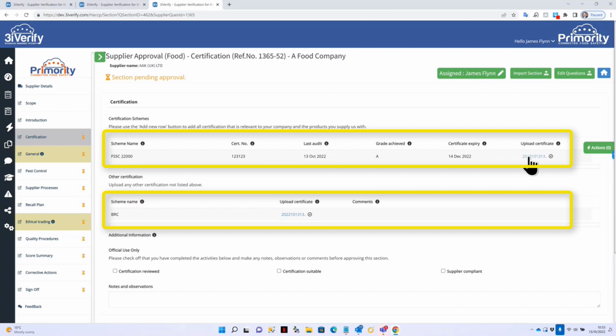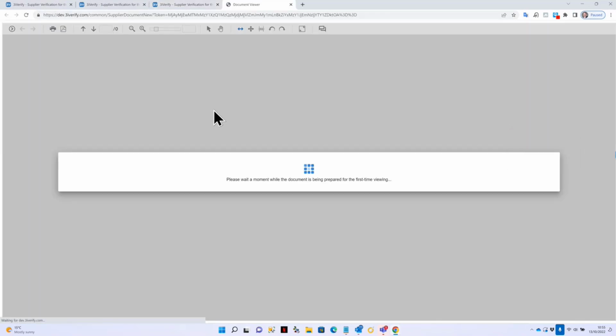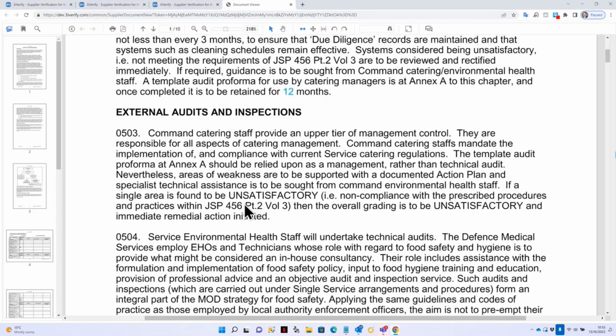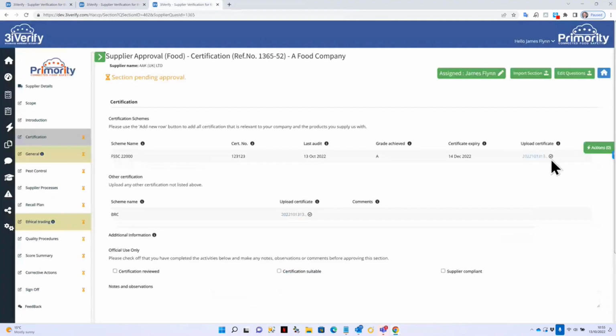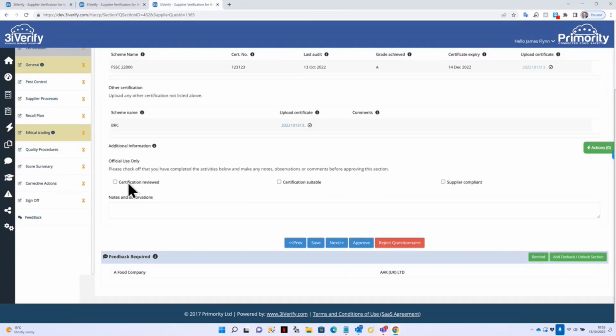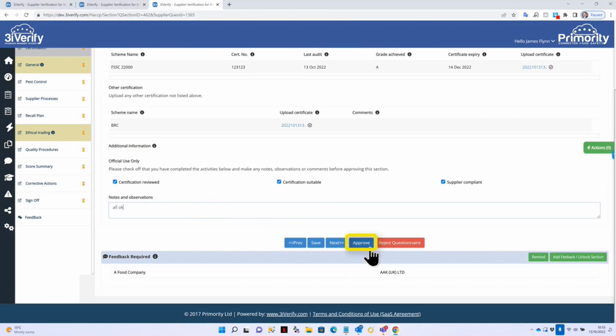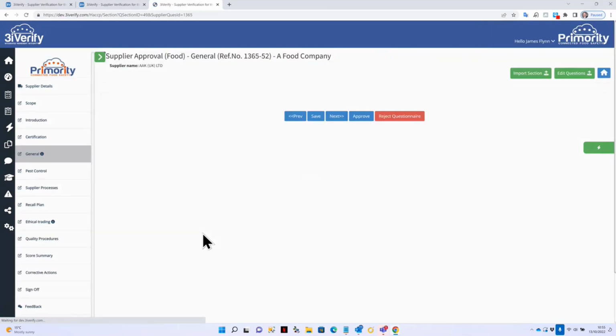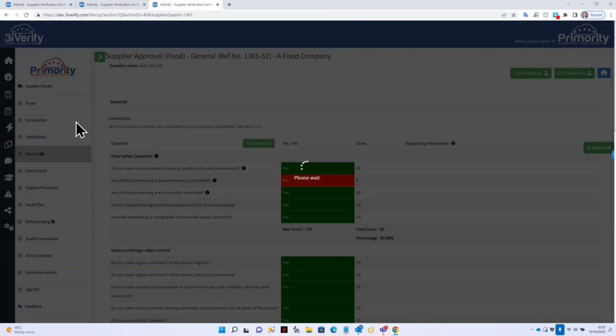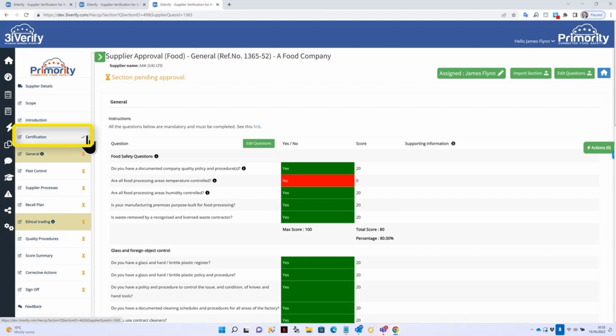So the scheme is here, the certificate is here also, and during the assessment you can drill into that certificate and check it. Below this we have the additional information uploaded, and here are our official use fields which are not visible to the supplier. In this example, any notes and observations can be made in this section here. So we click approve and we move on to the next section. And once we've done that, there is a green check mark against the certification section.